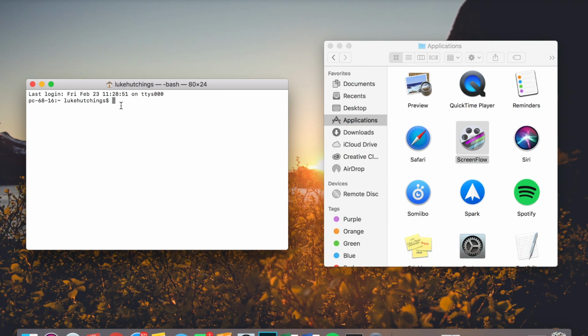So you want to go to your terminal window and make sure they are in split screen mode, like here, where you've got your terminal on the left and your applications on the right. It just makes everything a whole lot easier when you're trying to drag over. You'll see in a minute, don't worry.